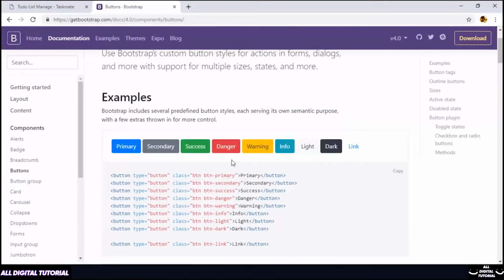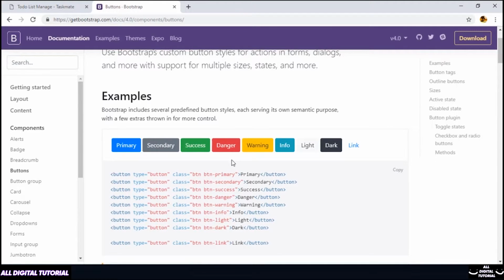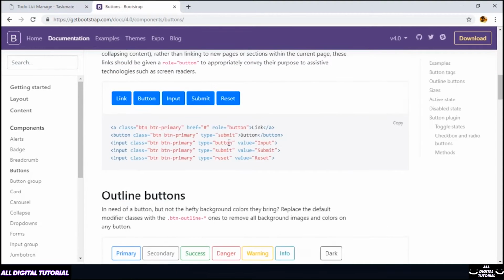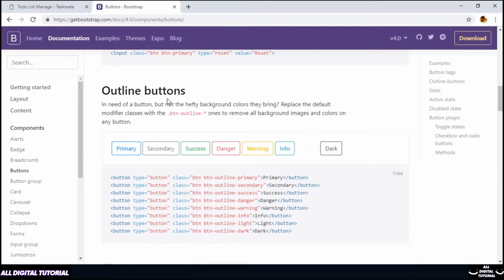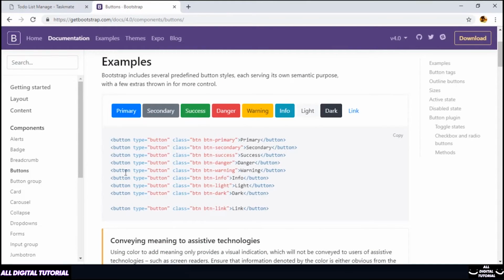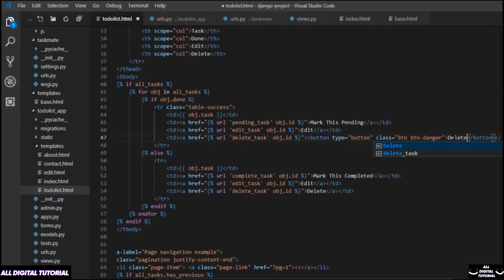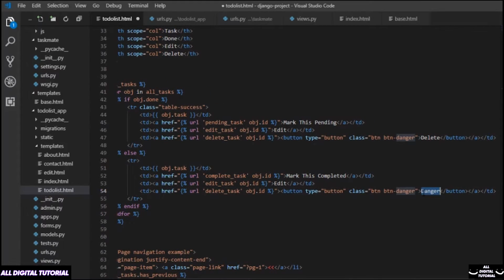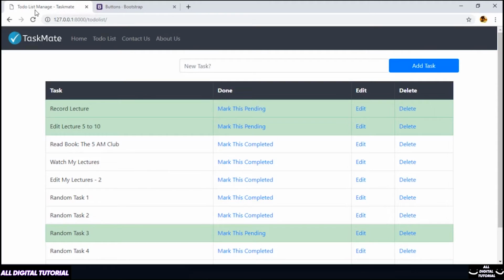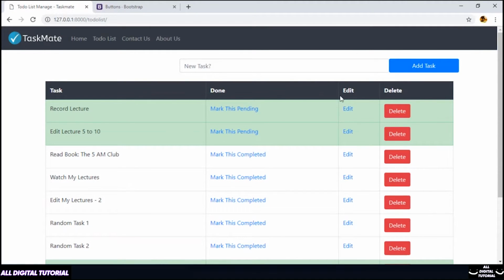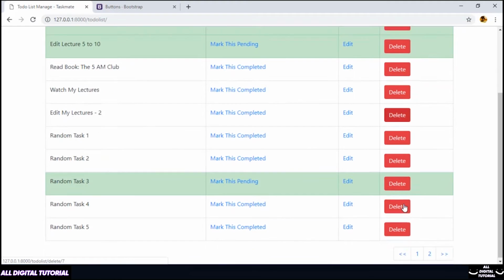Also, I would recommend you search for different buttons, so you will understand these Bootstrap classes for buttons. Either you can use these straightforward ones, or you can utilize these outlines. Let me try this one. Simply copy this and add it here. Same I need to follow for the second one. Refresh my browser. Yep, this is fine.